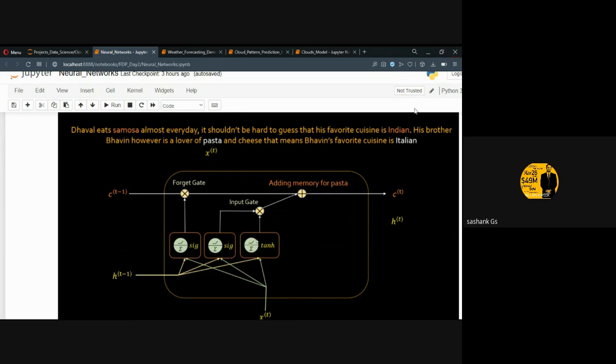We need to find this cuisine, right? If Dawal eats samosa, samosa is obviously Indian cuisine. So we need to find this Indian cuisine and determine this. Let me walk through the steps of what an LSTM does. It takes the samosa word, stores it in its input or memory cell, and after it finds this particular blank, it uses that samosa word and past information to identify it as Indian.